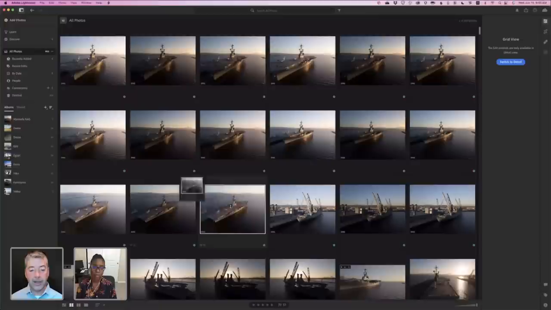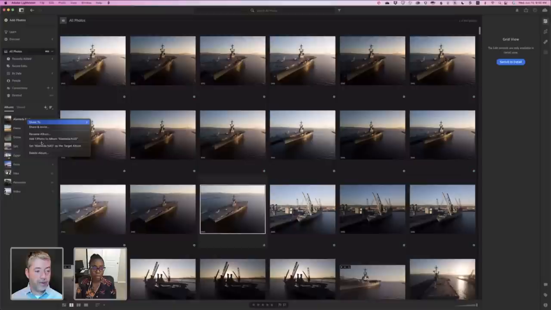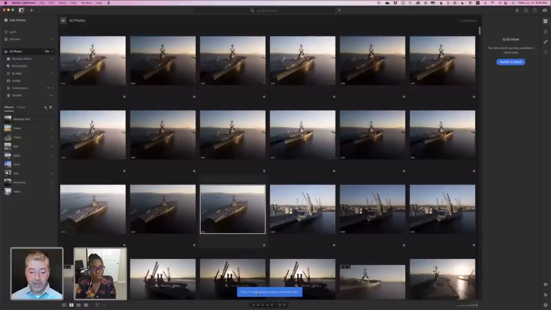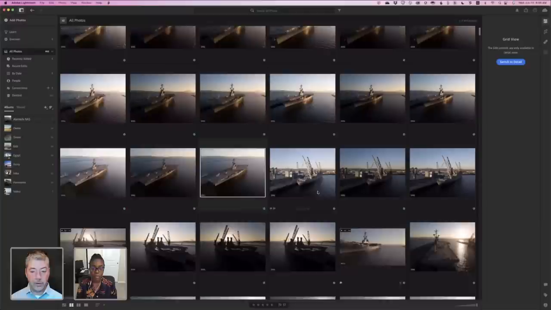So I'm going to right click on the album, and I'm going to choose Set Alameda NAS as the target album. And now you'll see it says press T to add photos to the target album. It's got a little line around it indicating that it's the target album. And if I press T on my keyboard, the selected photo or photos gets added to that album automatically. And so I can do that while I'm in the loupe view here. If I want this photo in there, I can press T, it gets added to the album.